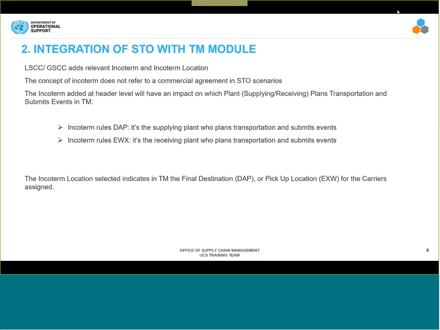But these two main messages are very important for you to share. First, intra-mission stock transfers require an STO. And the second, you always have to specify the Incoterm and Incoterm location when processing the STO to have a proper impact and integration with TM. This is the message I wanted to repeat that Elena already mentioned, but just to emphasize that. Over to you, Elena.